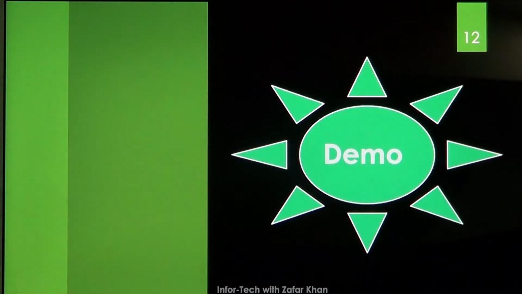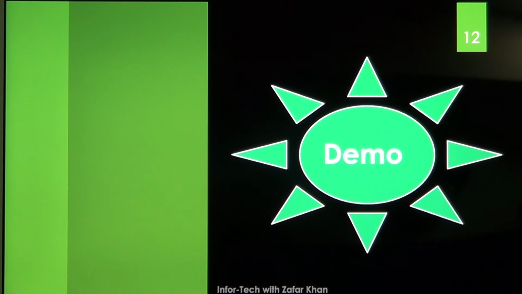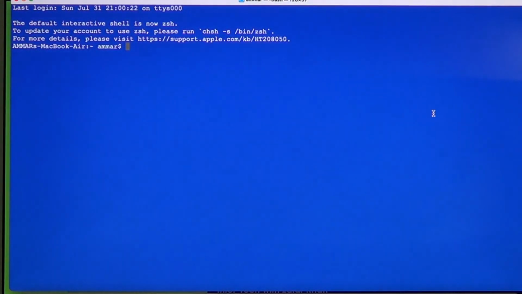So now we will start the demo over here. So let's do the demo. Okay. So we are in the terminal now. Okay. So first we will create a directory. You can say the folders basically. So let's do the folder's name over here.